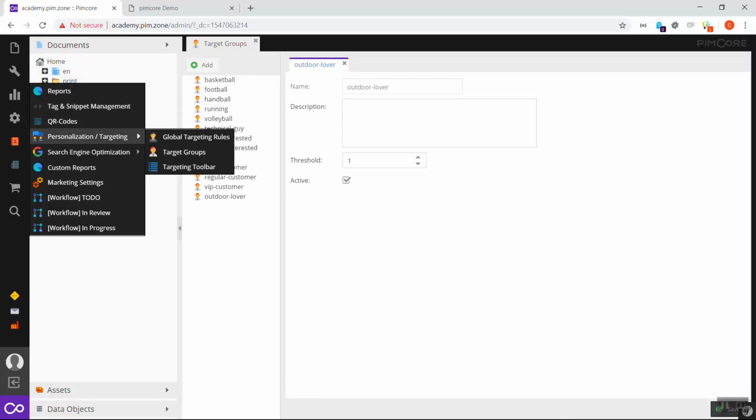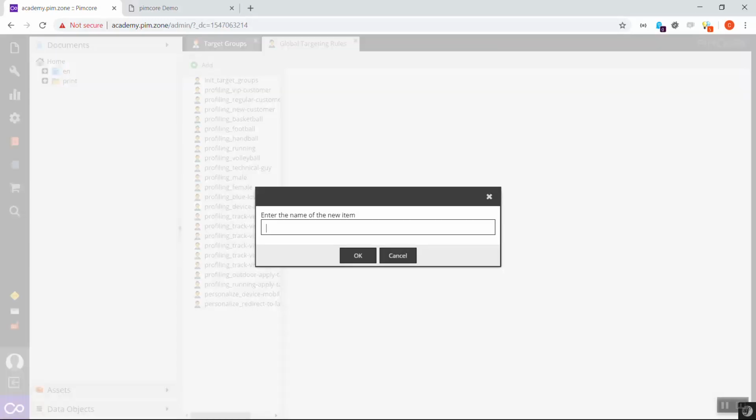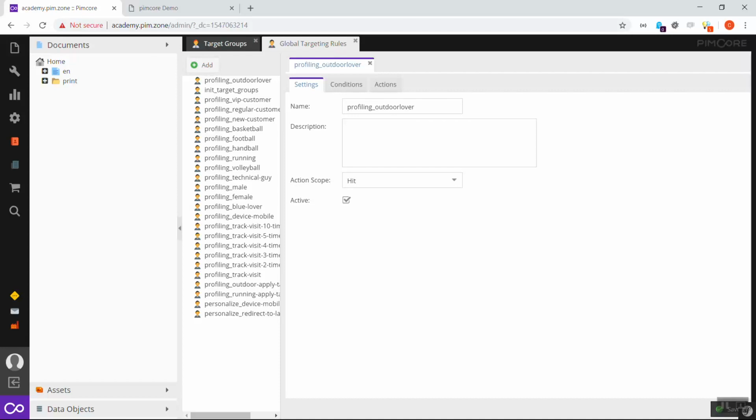Second step then is to create the profiling rules, which can be created with the Pimcore global targeting rules. And let's just create such a profiling rule. Let's call it profiling outdoor lover. And again, these global targeting rules can have a name, can have a description, can be active or not, and also have an action scope. Also, this action scope is now out of scope for us. We will discuss this in later sessions.